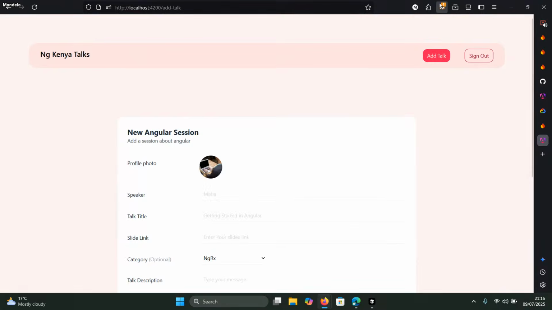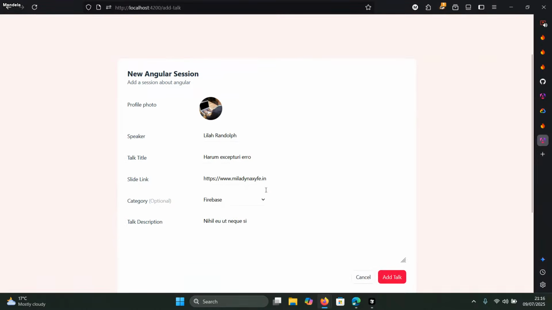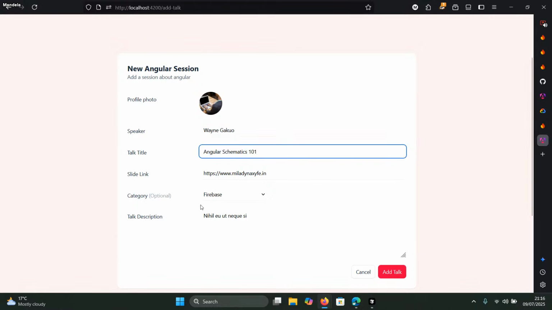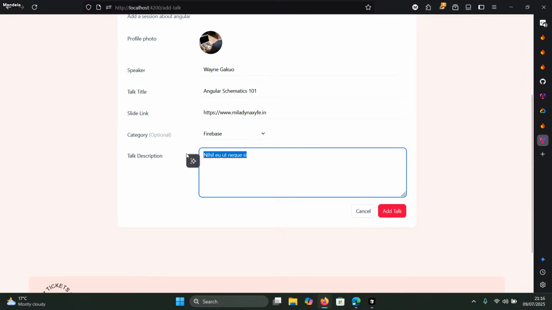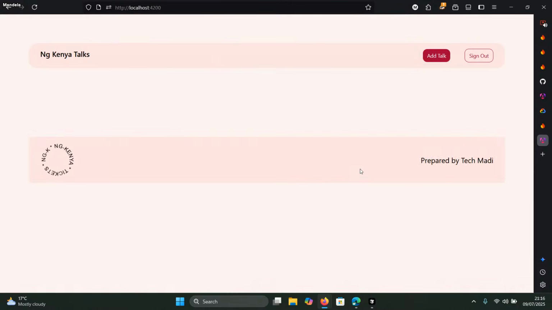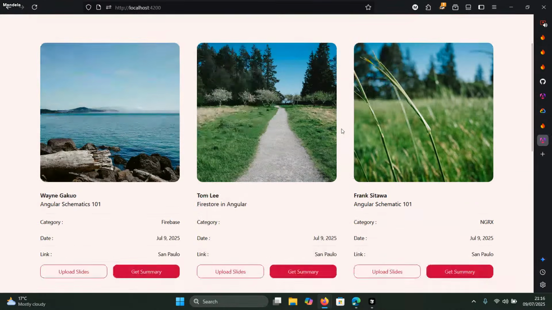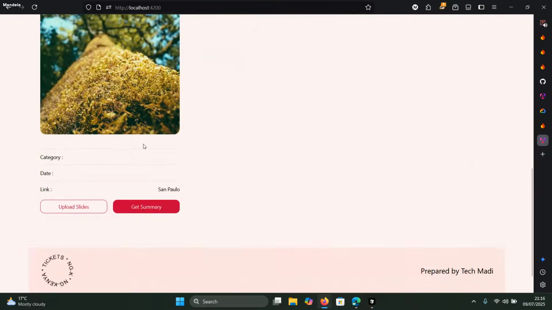Sign in, add talk, fake filler, Wingaku, talk title, that Angular 1. Yeah, this is the problem of being a designer. Yeah, and then let's see, add talk. Hopefully it adds. Then I need to sign out. That's a bug. Yeah, it adds, here it is.